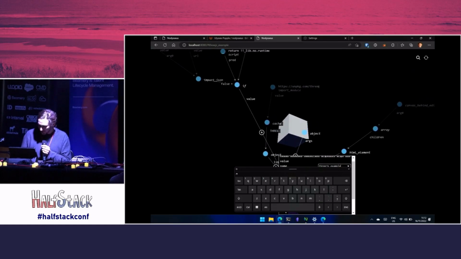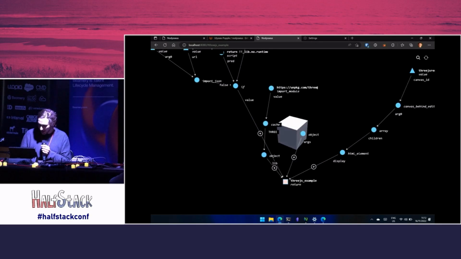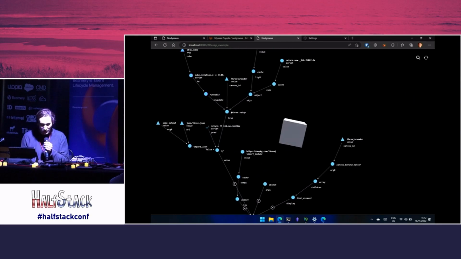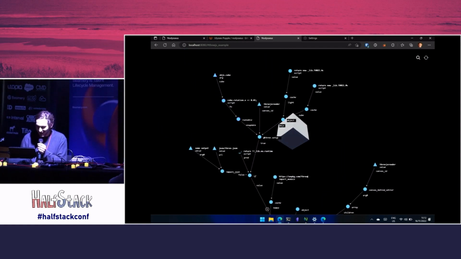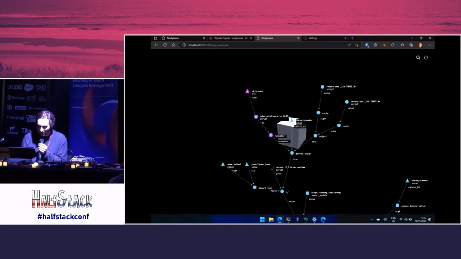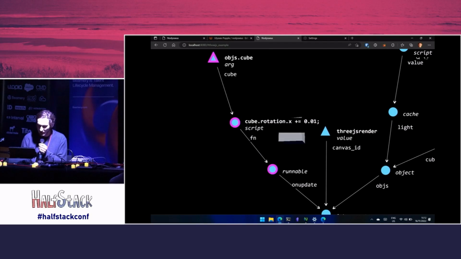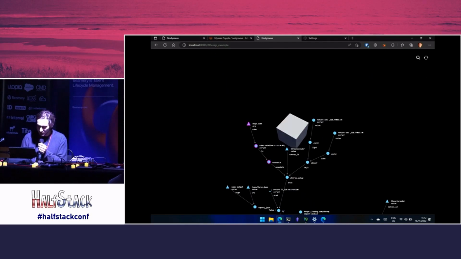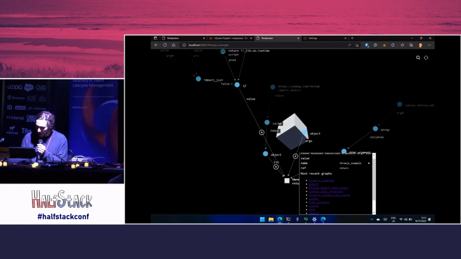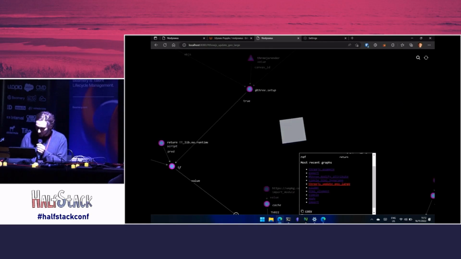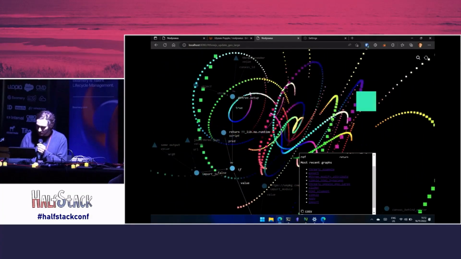So it wouldn't be a tech demo without everything breaking, and also there being a spinning cube. So there's a spinning cube for you. This is 3JS. It's updating each frame. There's some nice little animations so that you know what it's doing. And for a more interesting one, we have this one.